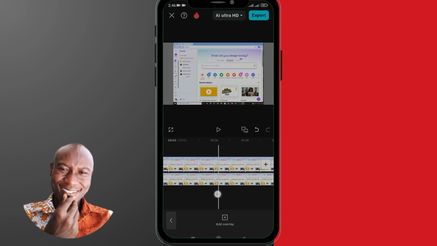The difference between this method and the first one is that in the first method, when you split, you keep dragging. But in this method, when you split, you don't drag. So let's just see how it works. So tap on the second video.